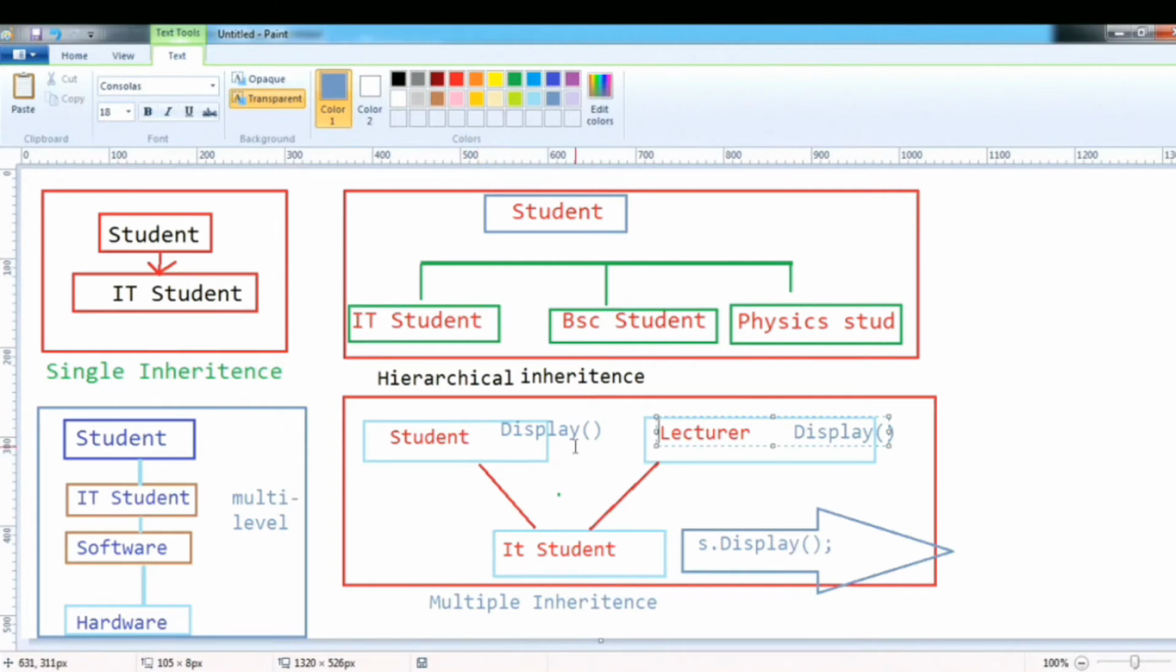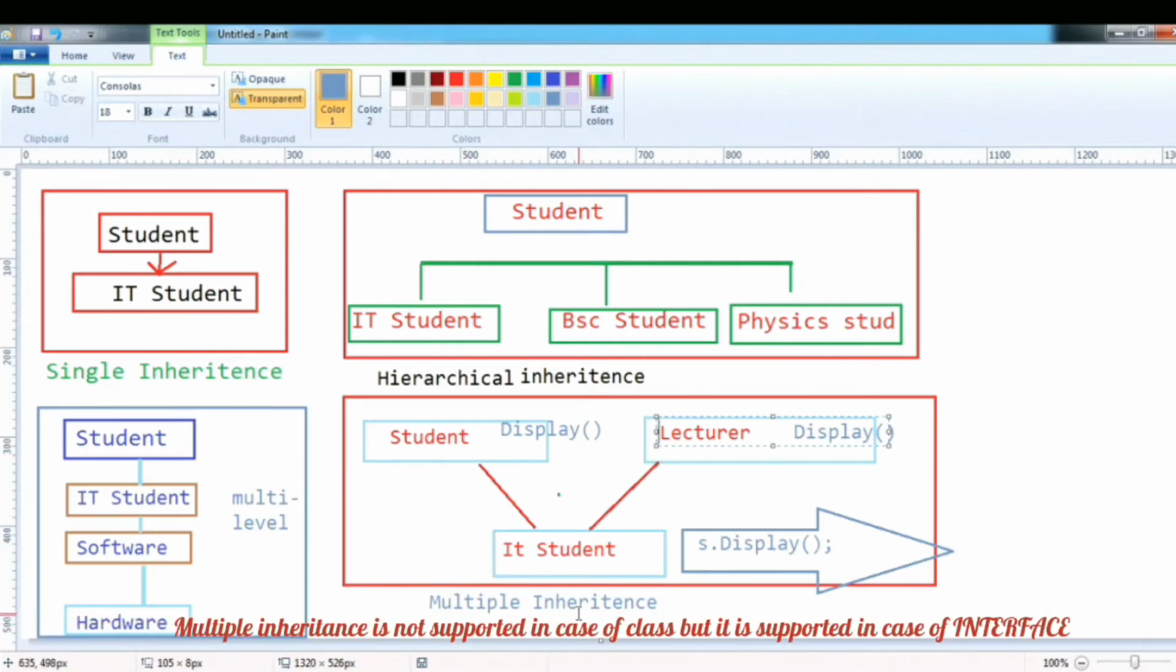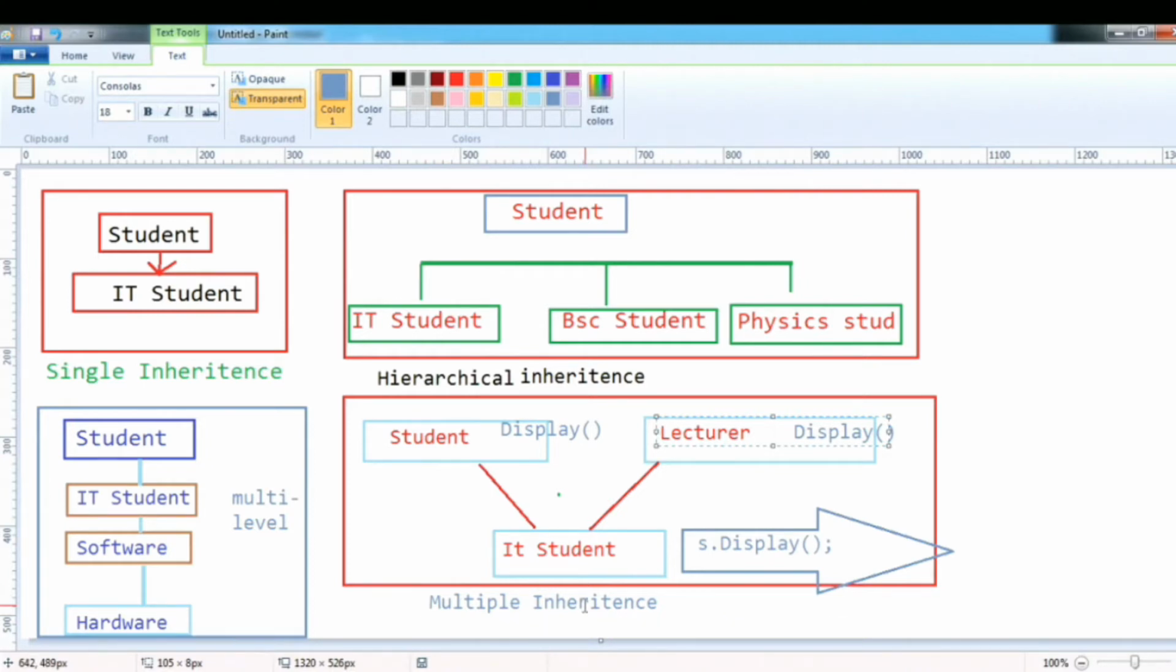Suppose the parent class student has one method display and lecturer has another method display. Both the methods have the same signature. When we instantiate the child class and try to call the display method, it gets confused. There is a conflict about which parent method to call. That is the main reason we cannot achieve multiple inheritance with the help of class. If at all we want to achieve multiple inheritance, we can make use of an interface. So what is an interface? If you're not aware of the term interface as of now, please don't worry. We will be covering this in upcoming videos.